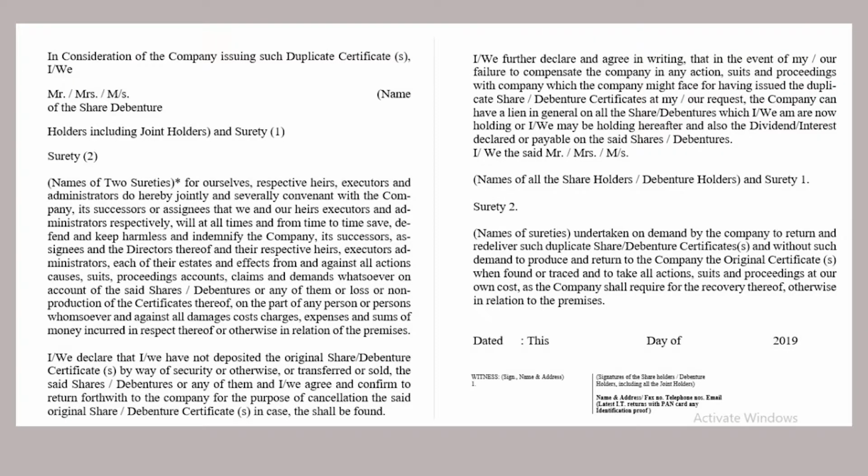Next comes clause 3. Again, you are providing the name, Mr. XYZ, whoever you are. Then further, you need to provide the name of surety 1, and then you will provide the name of surety 2, which we will discuss in the later part, as to who the sureties are and what problem we face. Rest everything is the same, copy paste.